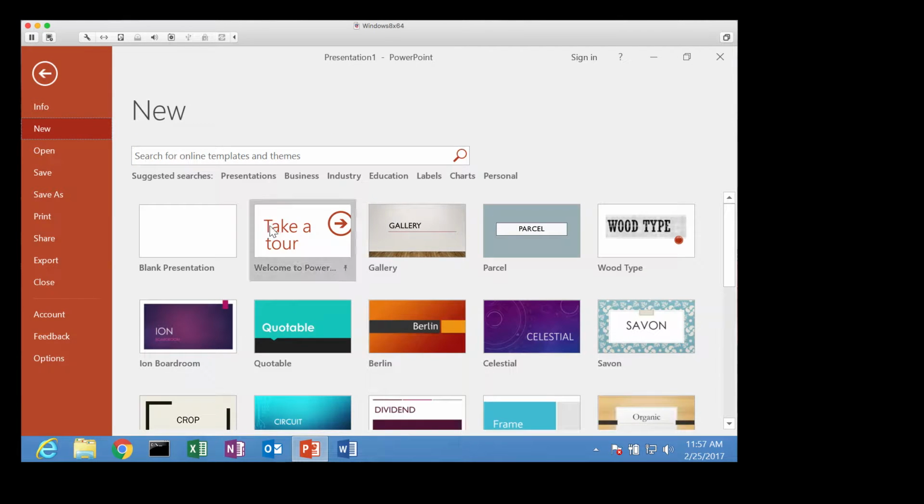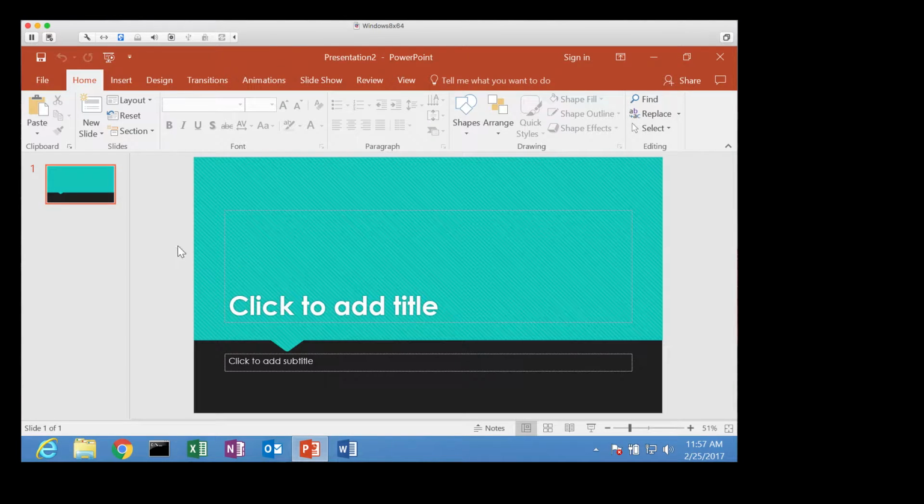If you want to create a new one using one which already exists in PowerPoint, then you have to click New and just choose from the gallery. For example, we can choose parcel, we can use wood type, we can use iron, we can use quotable. So I'm choosing quotable, and this way you have one which is already created. We don't have to create a design or color it. It's already designed for you.